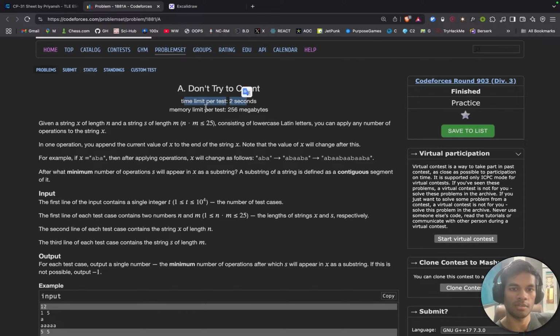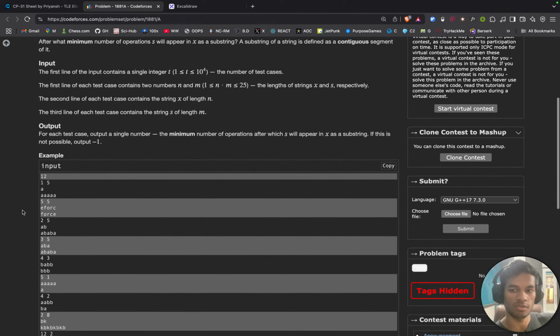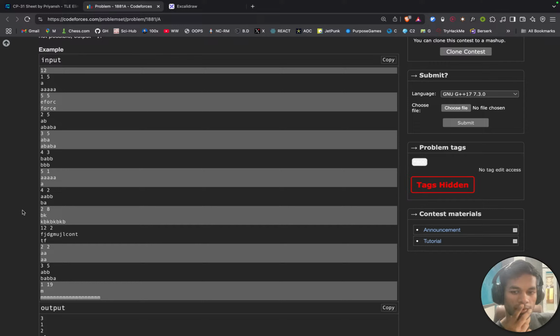Time limit per test 2 seconds. I thought 800s were supposed to be easy questions. This one is pretty easy, right? But the later ones, A, B, A, B, A. In this, the answer is 0.